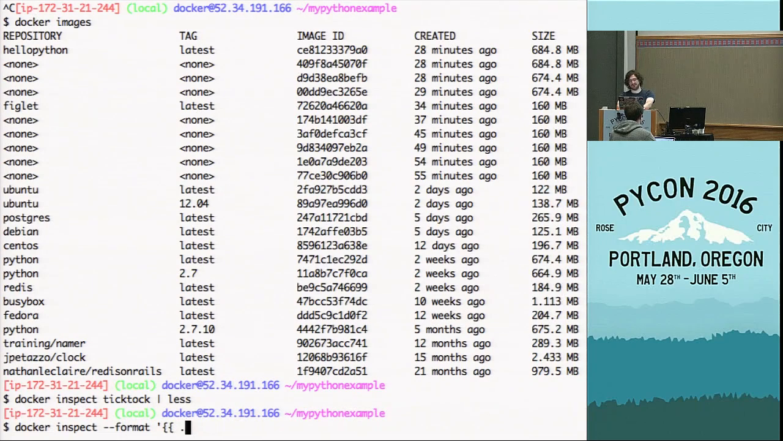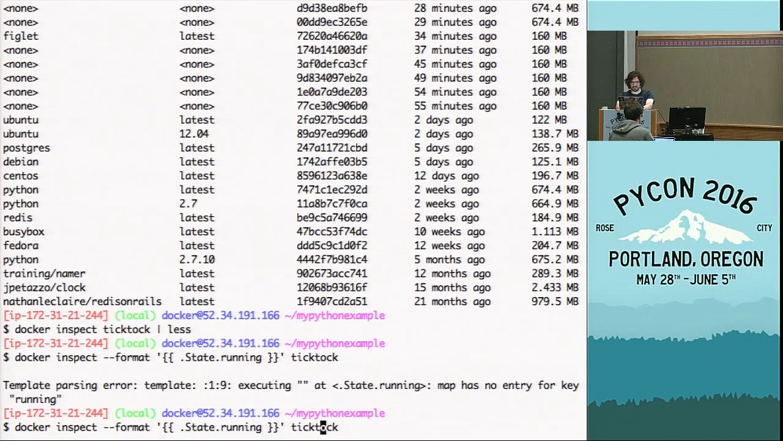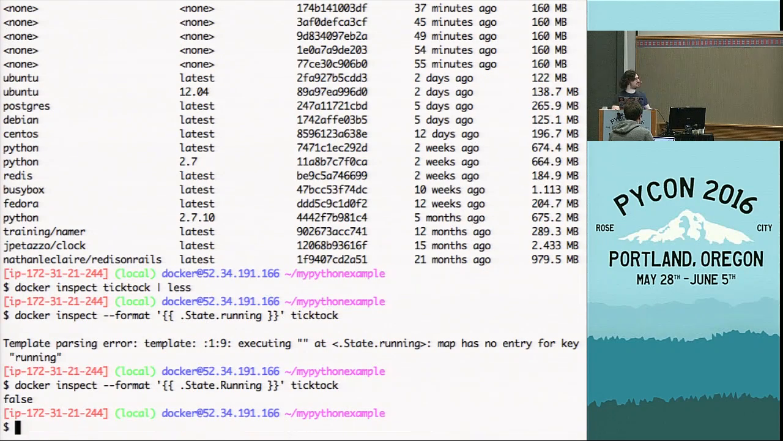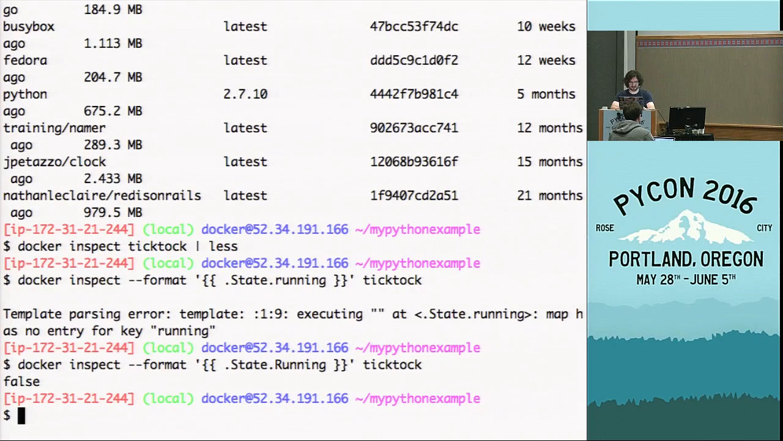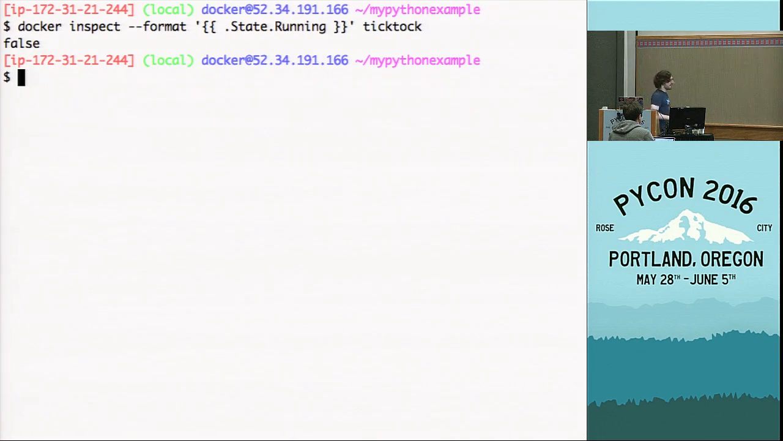So like that, state running, that should work, maybe. Whoops, all right, so uppercase R, yeah. So what is this weird format thing that I'm doing here? The double curly braces are the Go template engine, and dot will be the container object, and then you can drill down into the container object to extract the fields that you want. So in scripts, it's just easier to use that.